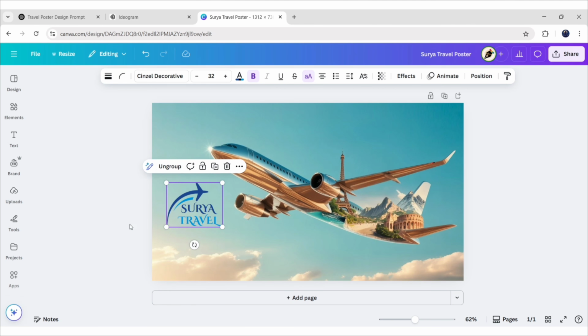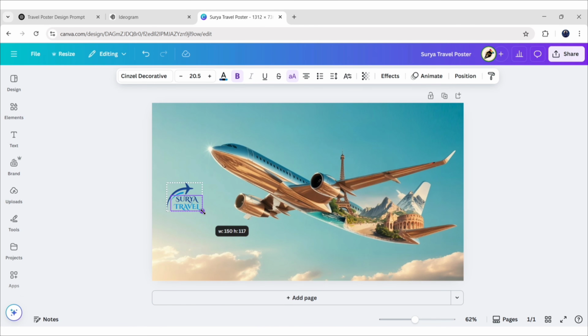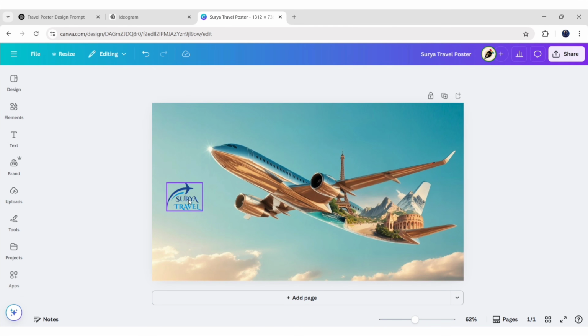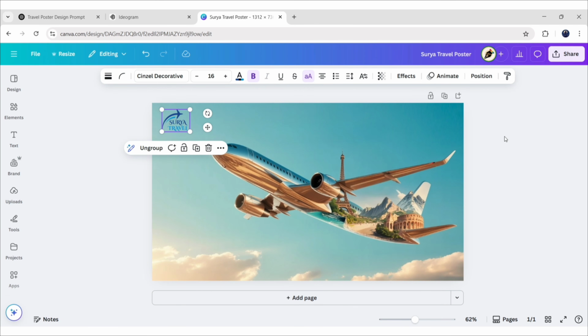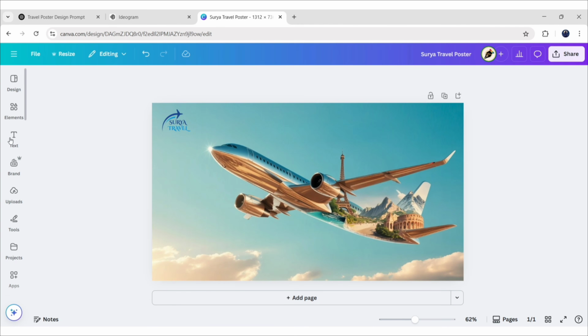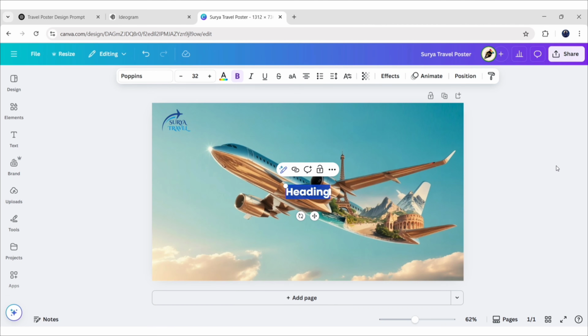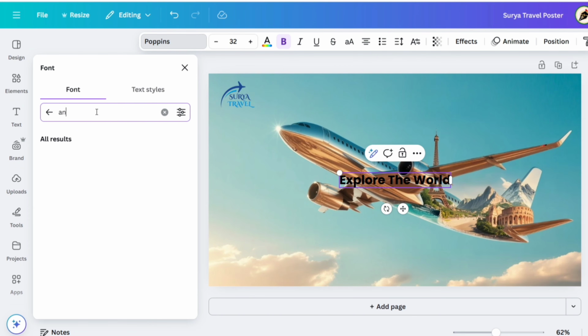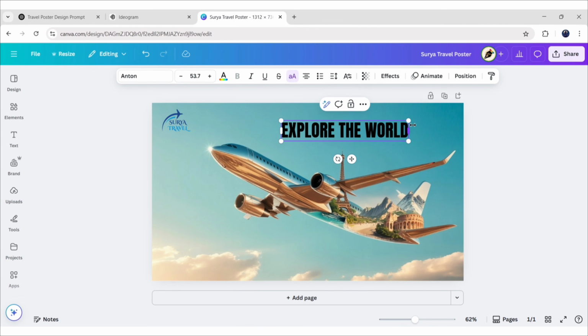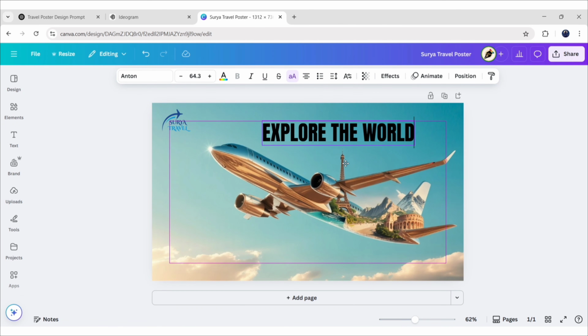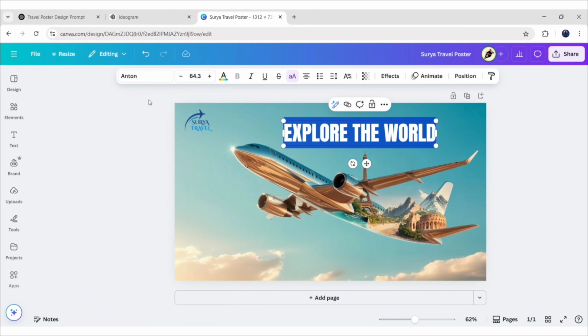Select both and group them. Place this logo at the top right corner. You can use your own logo. Go to Text and add a heading. Type, "Explore the World." Go to Font and search Anton. Choose Anton font. Make it uppercase. Adjust its size and position. Change its color to white.